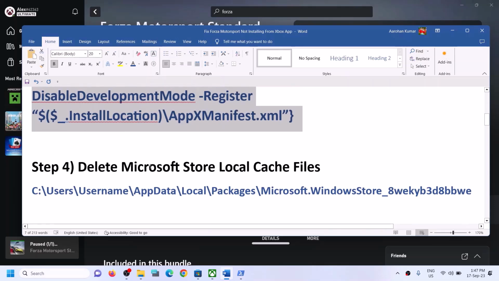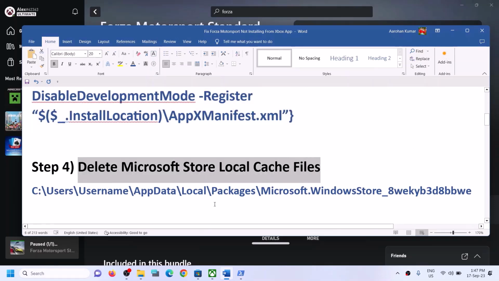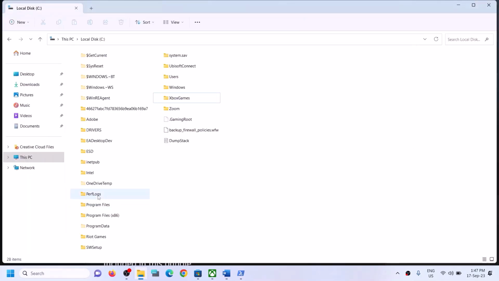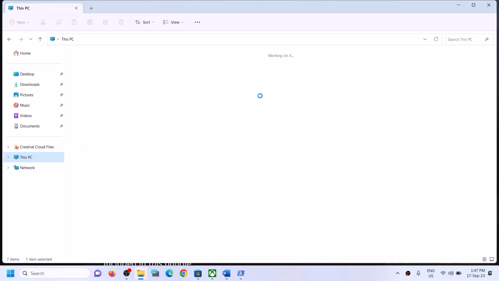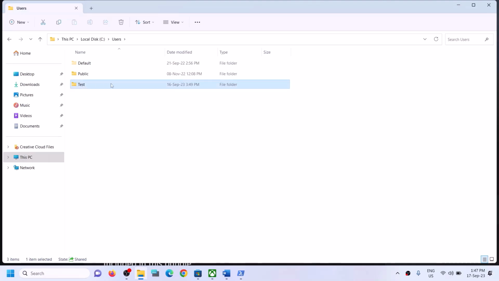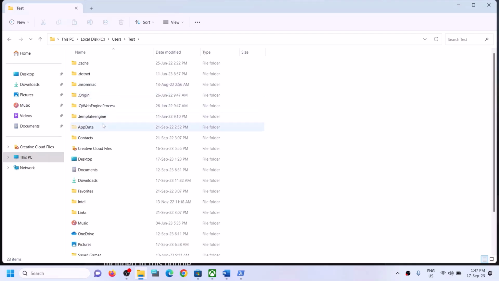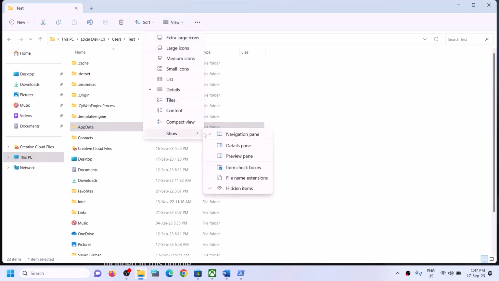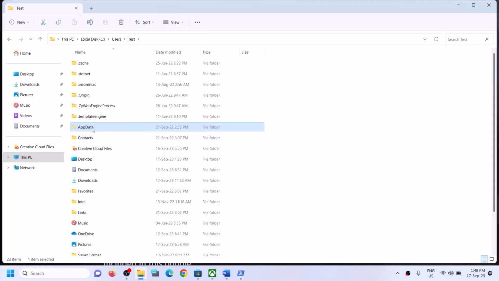Next step is to delete Microsoft Store local cache file. For this, open File Explorer on your computer, go to This PC, and then open C drive, open Users folder. Now open your username folder. Now open AppData folder. If you don't see AppData over here, click on View and then select Show and put a check on Hidden items, and you should be able to see AppData.